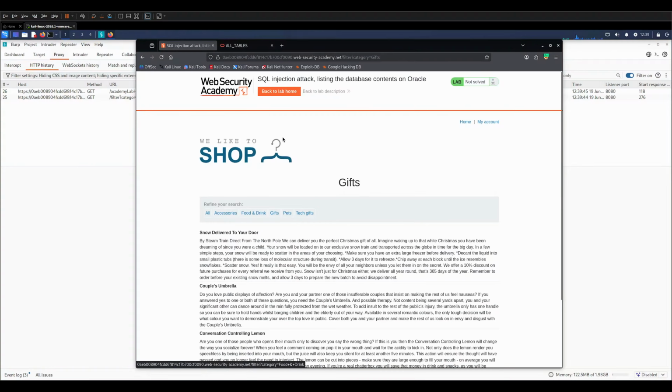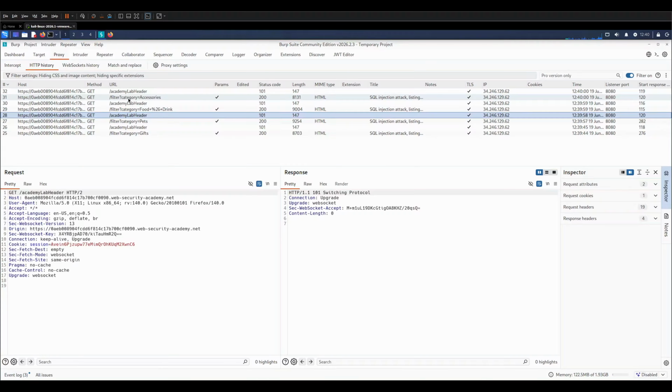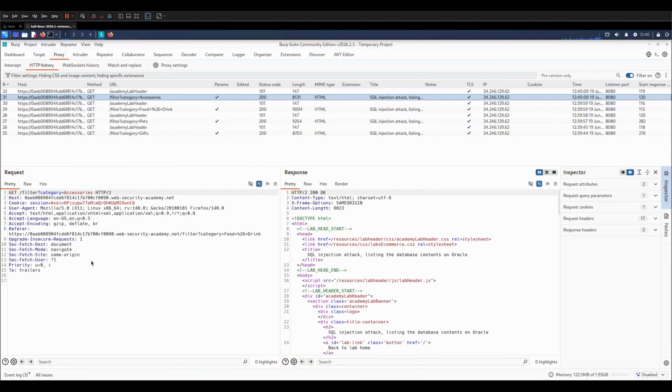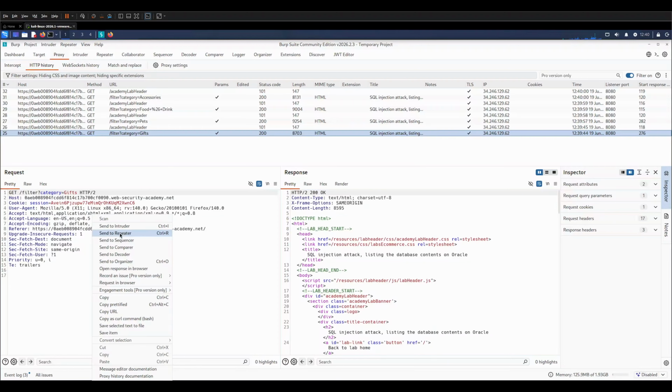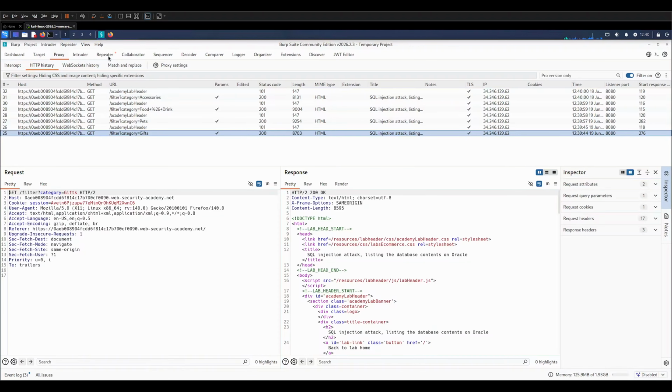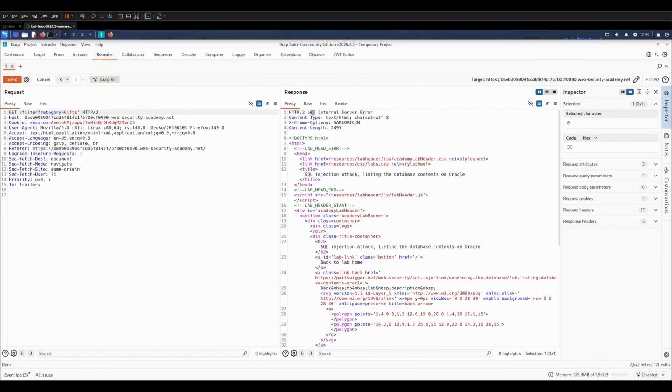All right, so I have the lab pulled up, and I've gone ahead and selected the GIFs category. It doesn't matter which one you select. The description does state that the category parameter is vulnerable to SQL injection. So I'm just going to grab this request, send this to Repeater, hit send, and everything looks like it's going just fine. So if I add a special character in here, a single quote, we get a 500 indicating something on the back end broke.